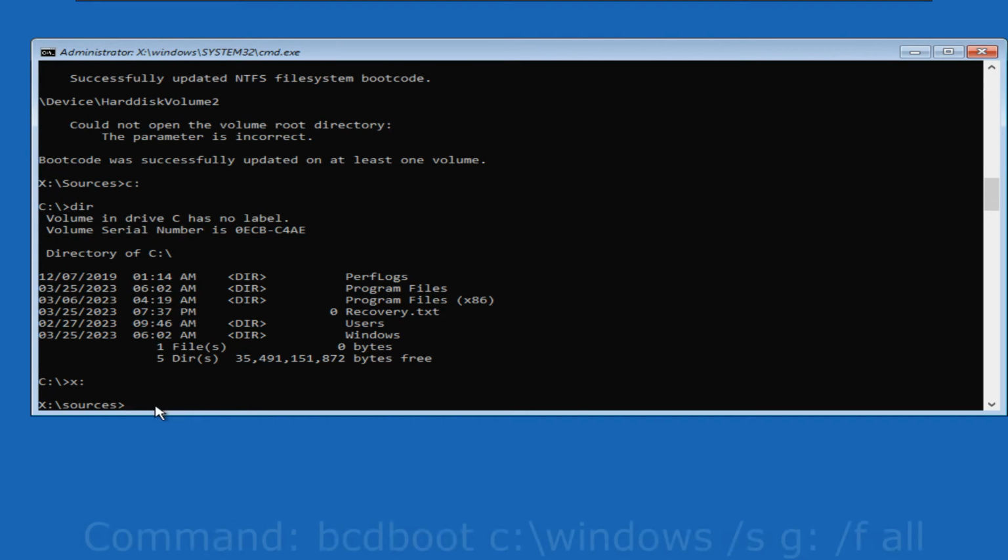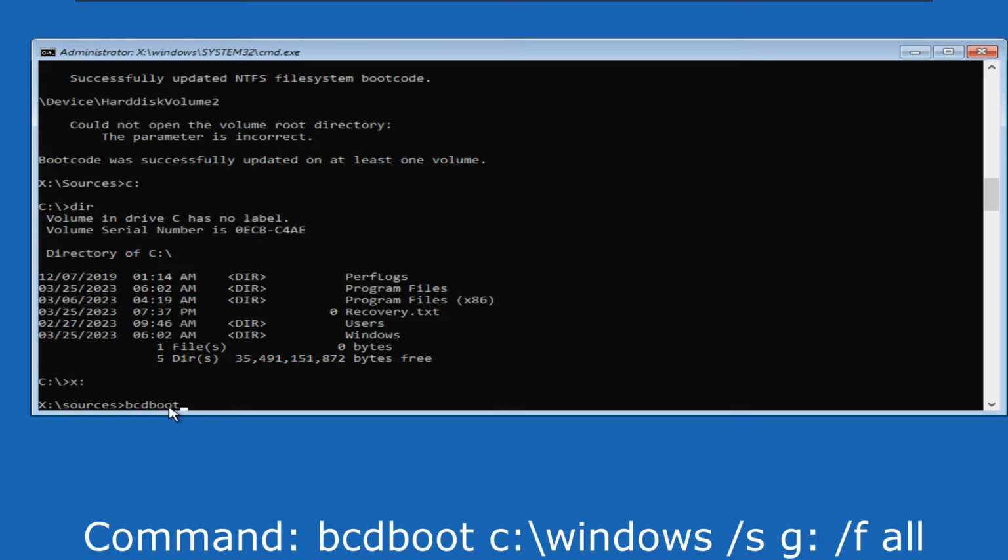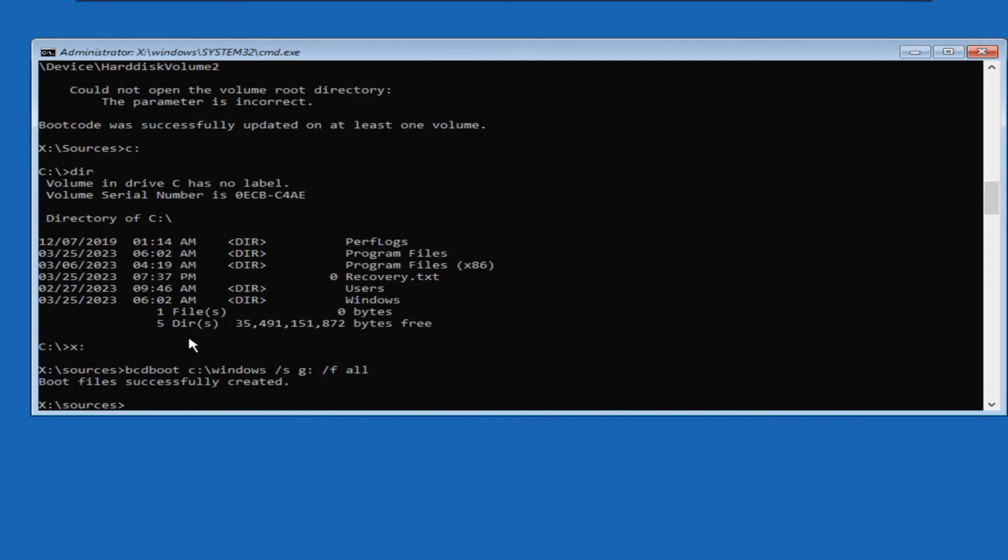Our next command is bcdboot C:\windows /s, and here we will give the drive letter of the system boot drive, which is G: /f ALL. What this does is, it copies all the boot files needed for this Windows installation in our G partition which we created and formatted in previous steps.